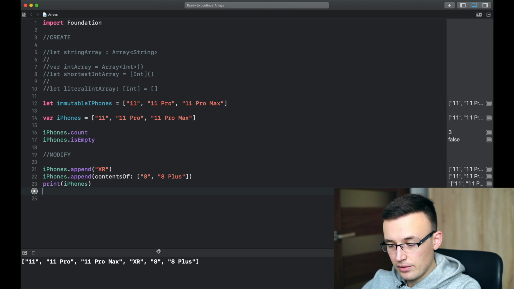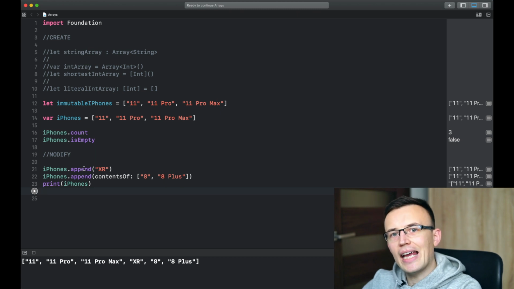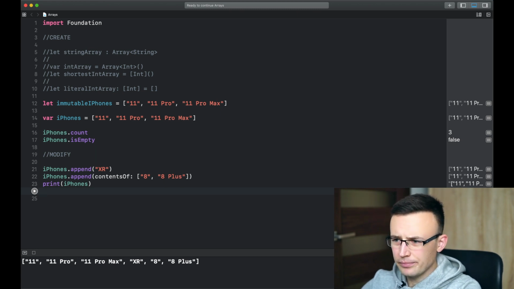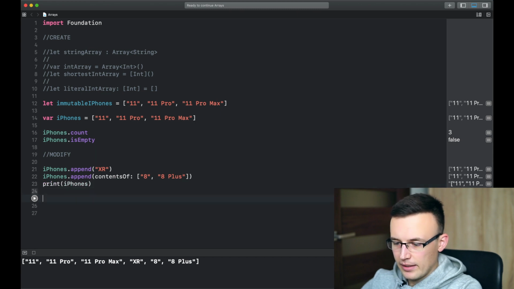And yeah, as you see, it's ordered, as I mentioned. So the order in which we added elements is very important. And using the append method, we are just adding an element to the end of the collection. Of course, sometimes we may need to add this element at some particular place. So in this case, we could use the insert method.